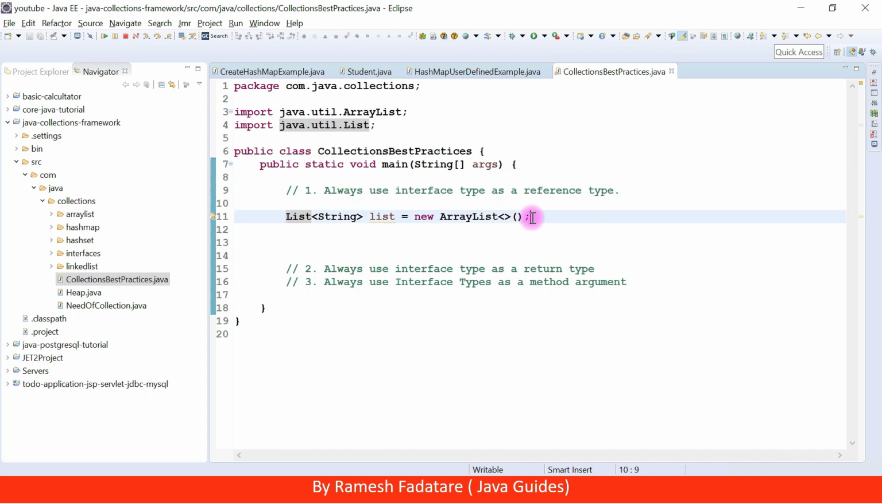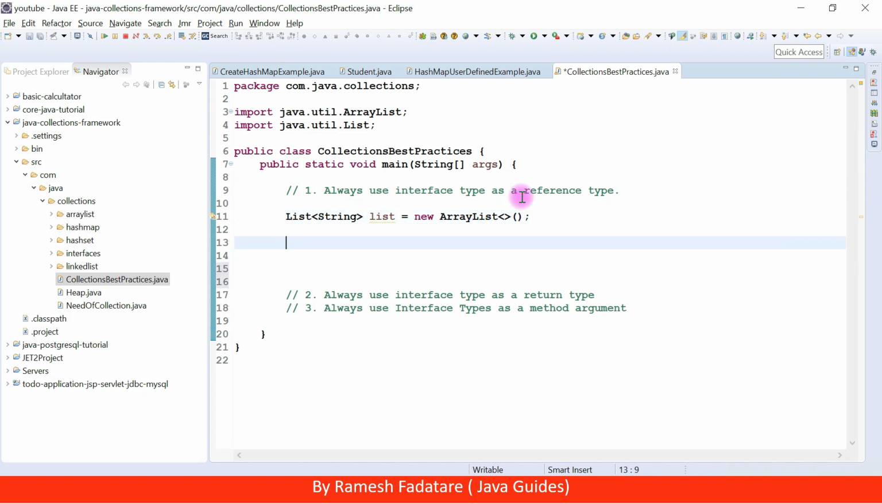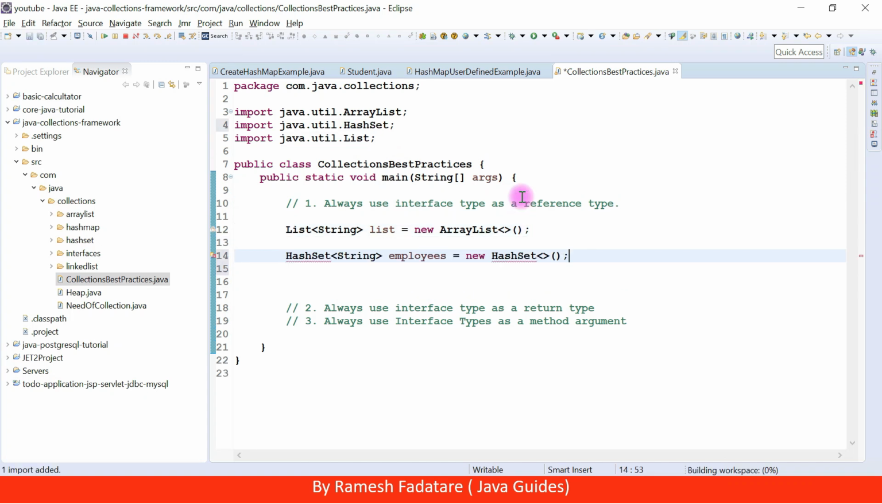And if you create a HashSet class object like this, then make sure that you use an interface type as the reference type here. For example, the HashSet class implements the Set interface, right? So go ahead and use the Set interface as the reference type here.